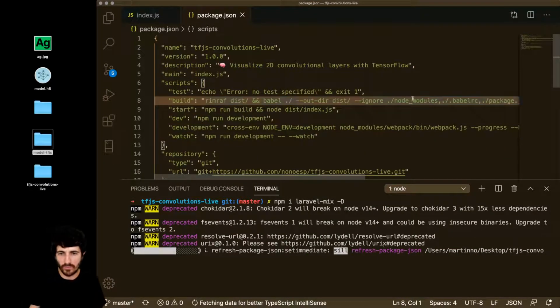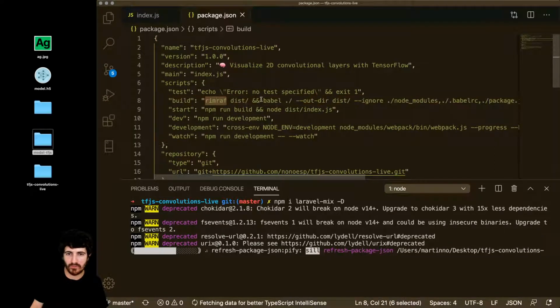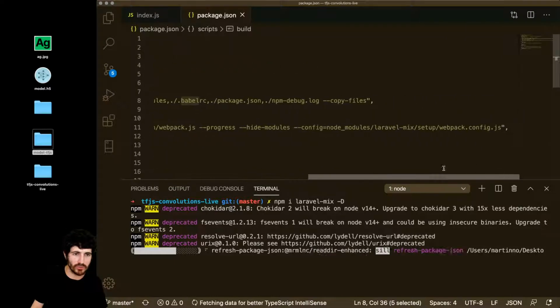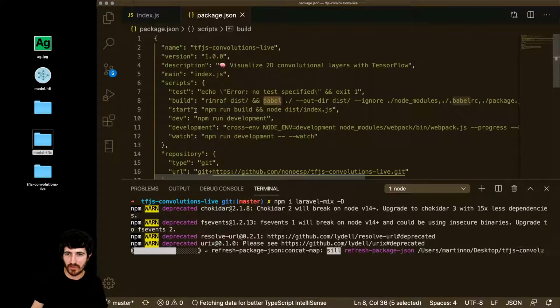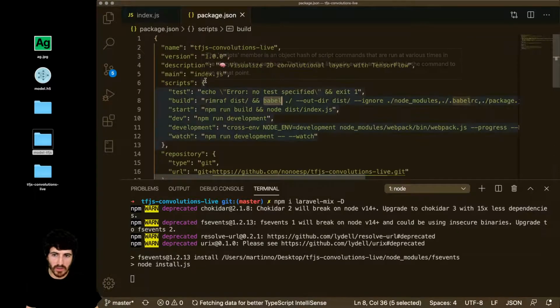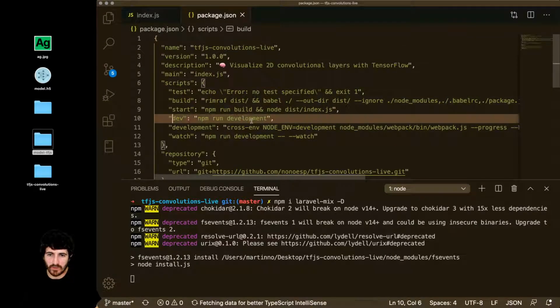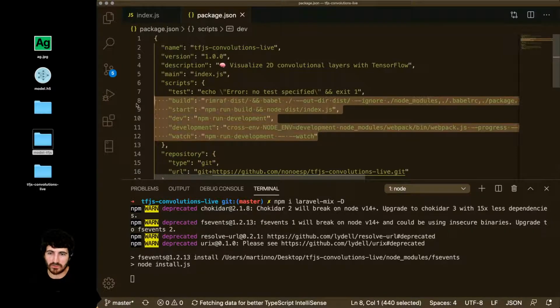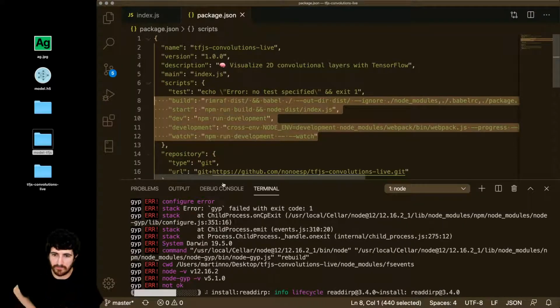So there are things that we haven't installed. I haven't installed Rimraf or Babel, which I should. That's just to be able to run the JavaScript file that is written in the ES 2015 specification. And then for the development, just to build with Webpack with Laravel Mix, we have these commands here that are gonna let us compile our index.js for the web.